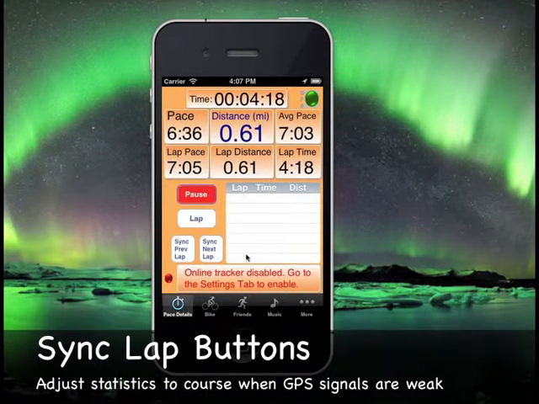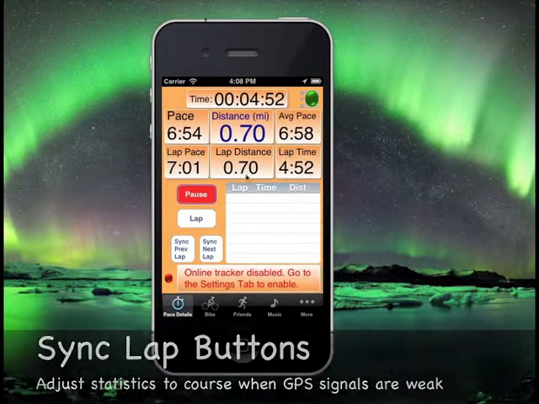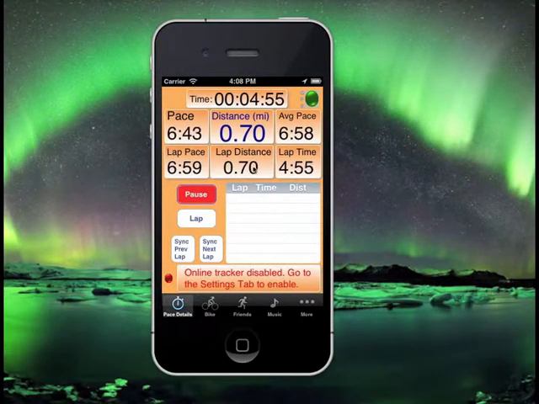This is a very powerful feature in Pace Trainer. It gives you the ability to adjust your statistics to the course when your GPS signals are weak, and Pace Trainer isn't giving you an accurate representation of the distance that you've traveled. So for example, let's say we were coming up on the first mile marker now, and Pace Trainer is a little over a quarter of a mile short of that lap distance. Well, we can use the sync buttons to have Pace Trainer adjust our distance to the course.